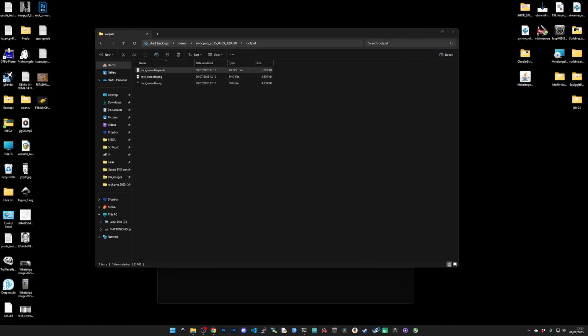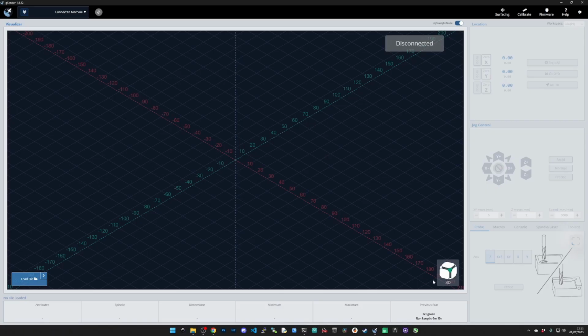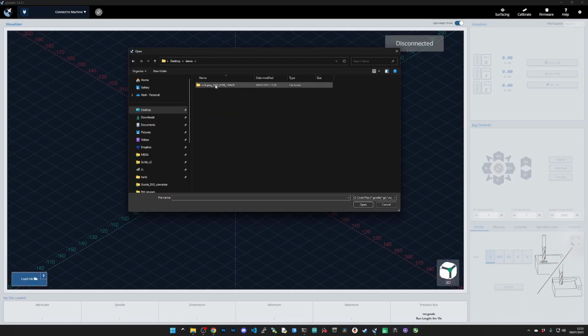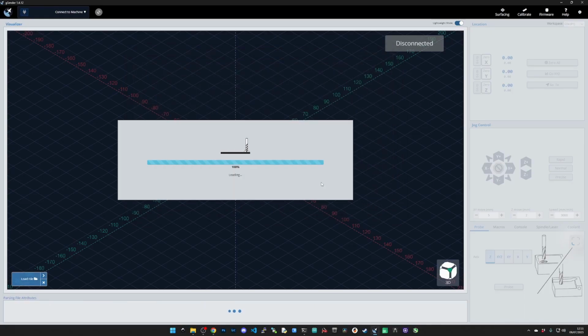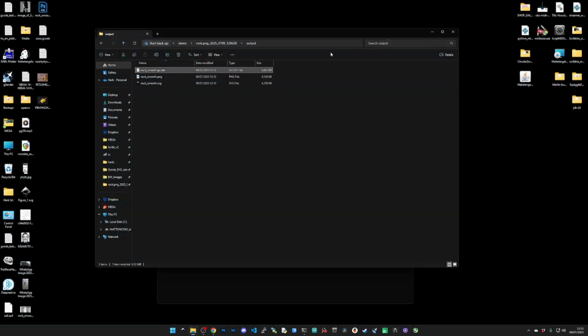If you click here and select my G-sender or any other G-code sender you're using, and you click load file, go inside, where is it? Demo, output, rock, smooth, open. It's going to take a second to load. And there it is. Now I'm going to close this.